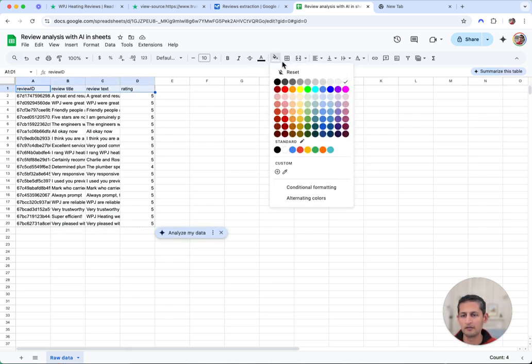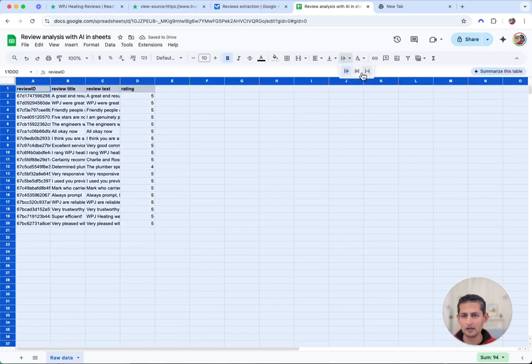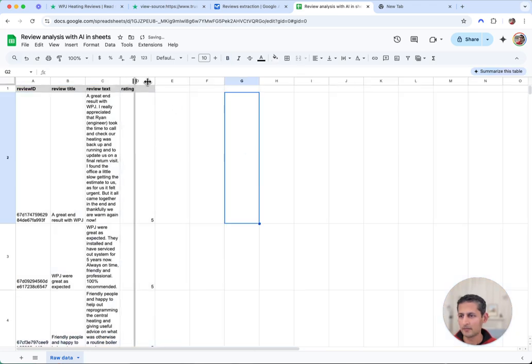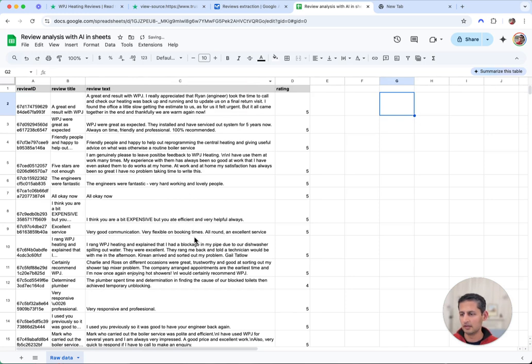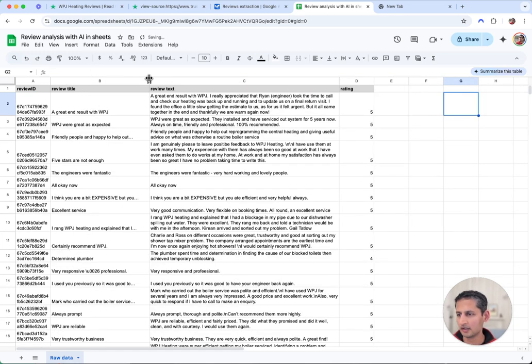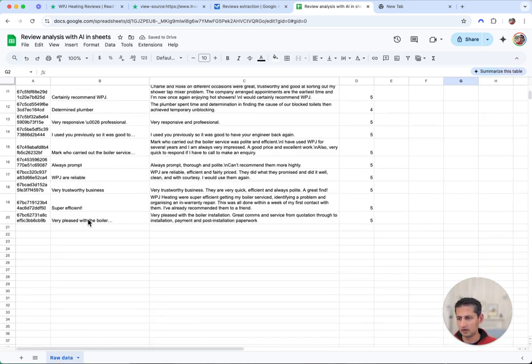So I always like to format my files, so bear with me while I do a tiny bit of formatting. Let's wrap everything, resize the columns a bit so that this is now a little easier for us to read. Okay, so now we've started creating our raw data. We've got 20 reviews in here. Maybe let's get a few more.